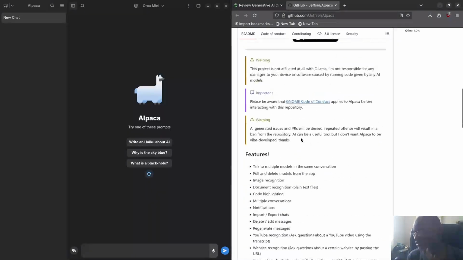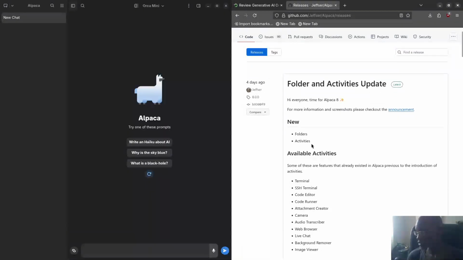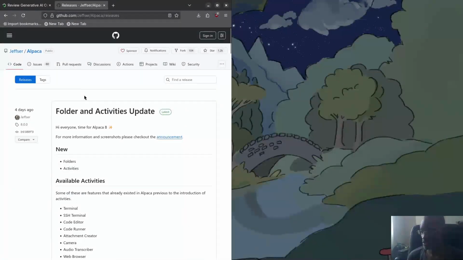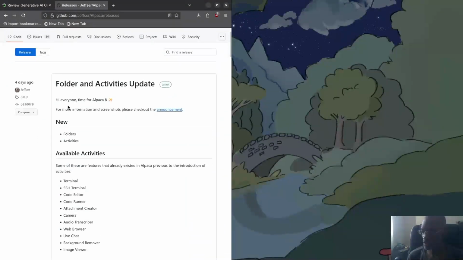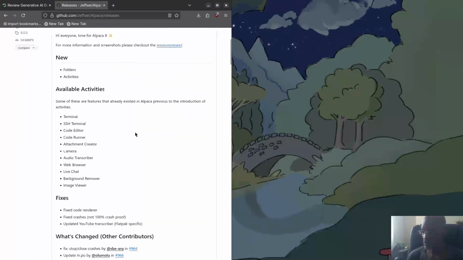So if we actually go back up here, where is it? Releases. So under releases here, you can see there's a folder and activities update, Alpaca 8.8. This is what I was trying to say. You see available activities, new folders, activities. Some of these features already existed in Alpaca previous to the introduction of activities.